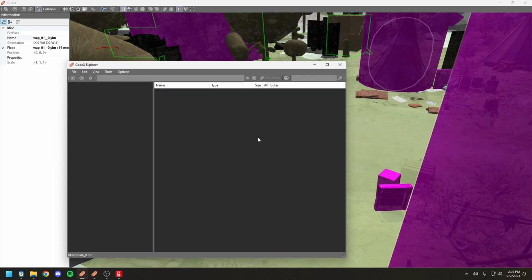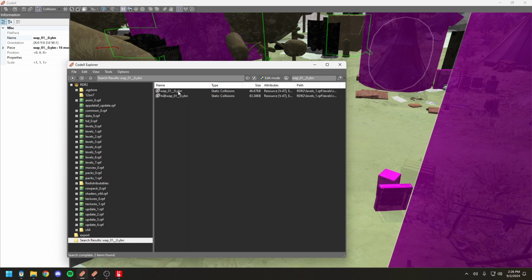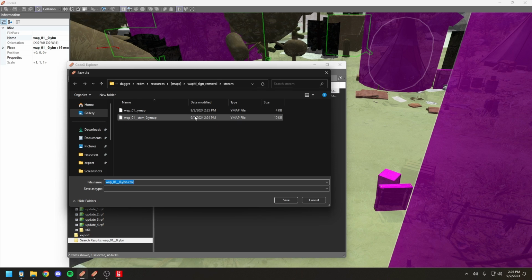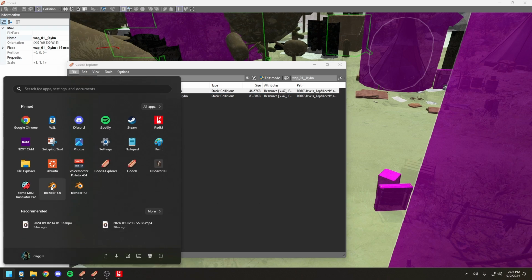Did I close it out? I closed it out. Okay, so we're going to go find the YBN. And what we're going to do is right click, export XML. And for right now, we're just going to export it to our stream folder. And then we're going to go ahead and open Blender 4.0.